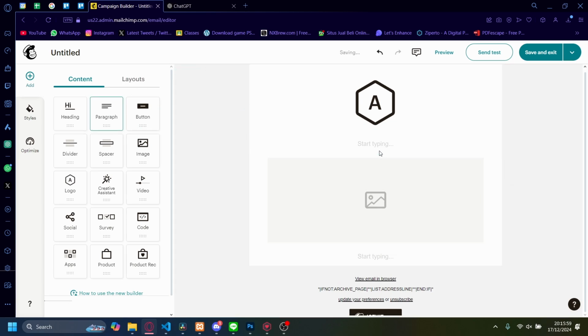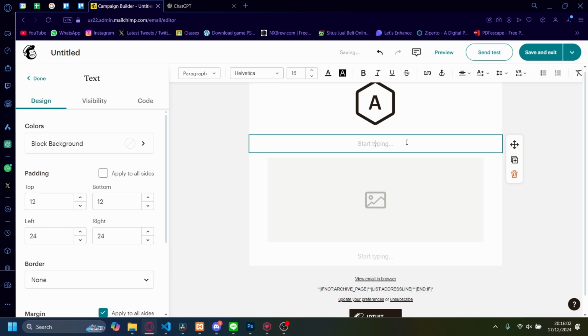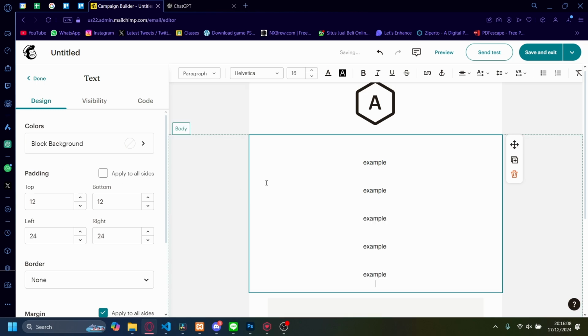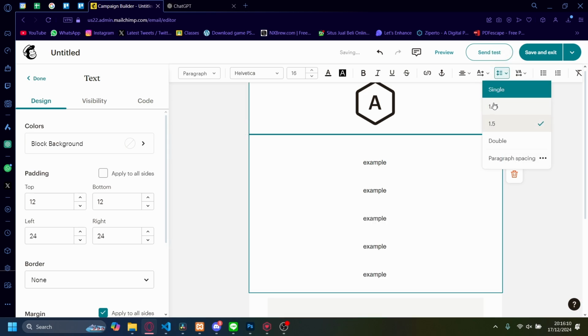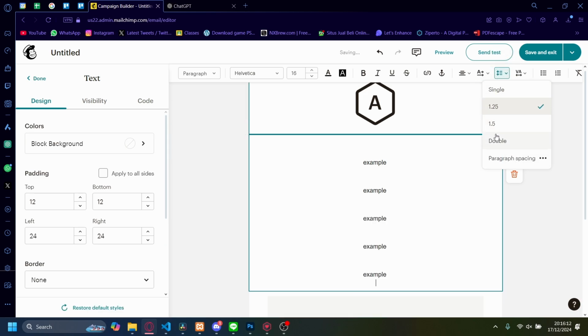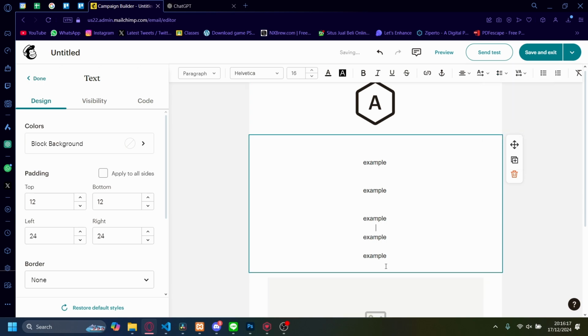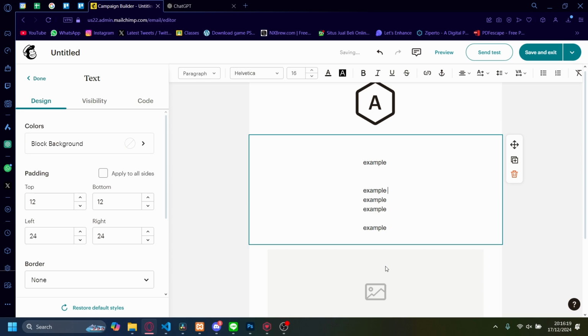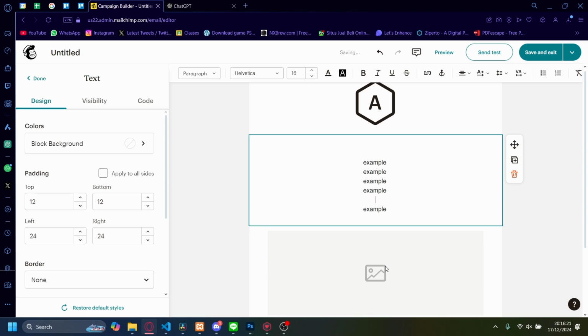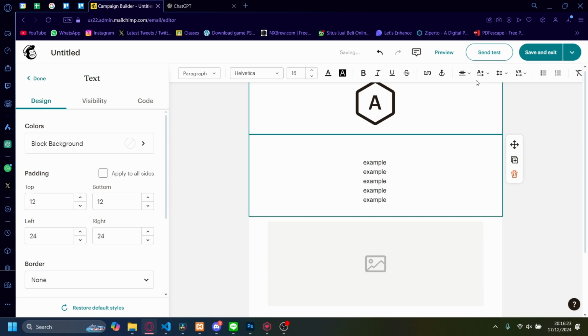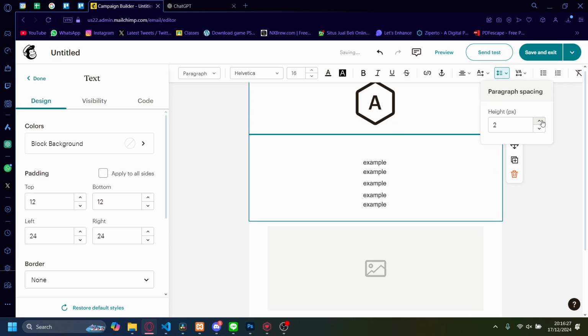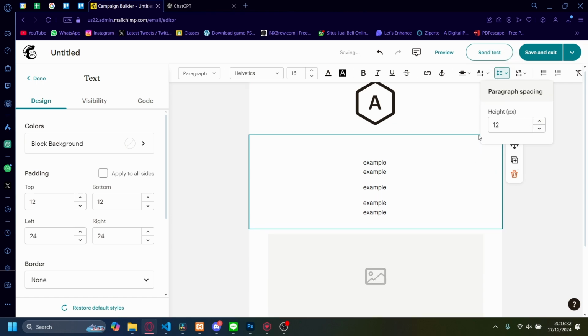So I'm going to add a paragraph like this, and I'm going to do example like this, and I'm going to copy and paste it, and same thing, it's just line height like this, right? There are spaces here. Hold on, let me delete these. There you go. Now you can adjust the line height again, double, or you can adjust it manually like this.